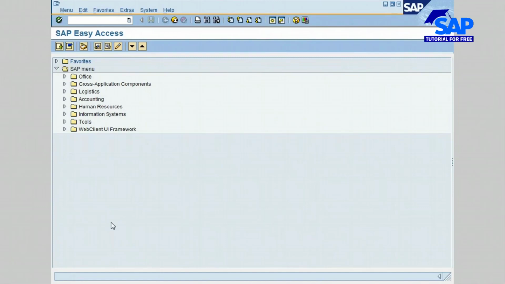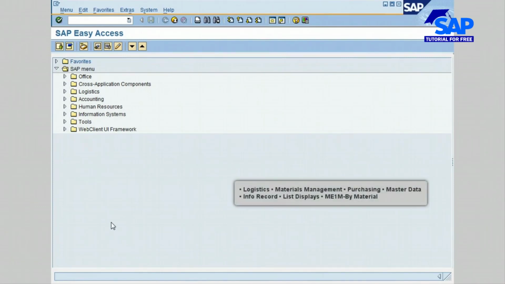Hello. In the previous lesson you have learned how to display the info record by vendor. Well, in this lesson I will show you how to display the info record by material.